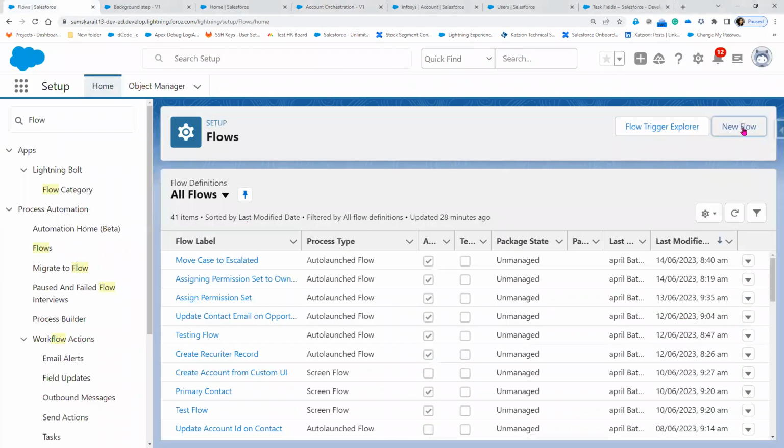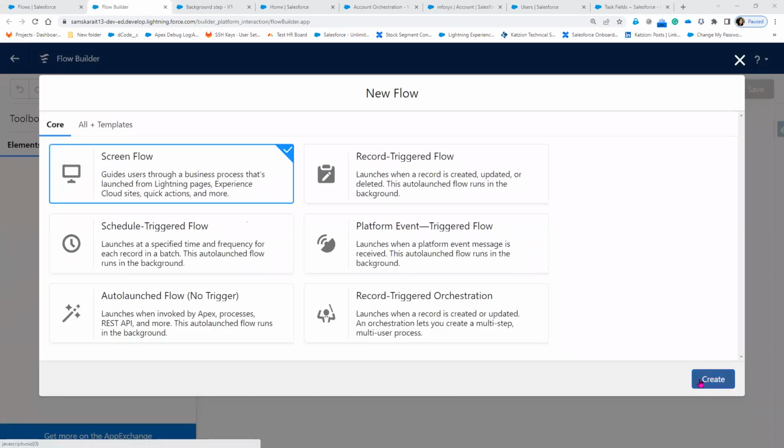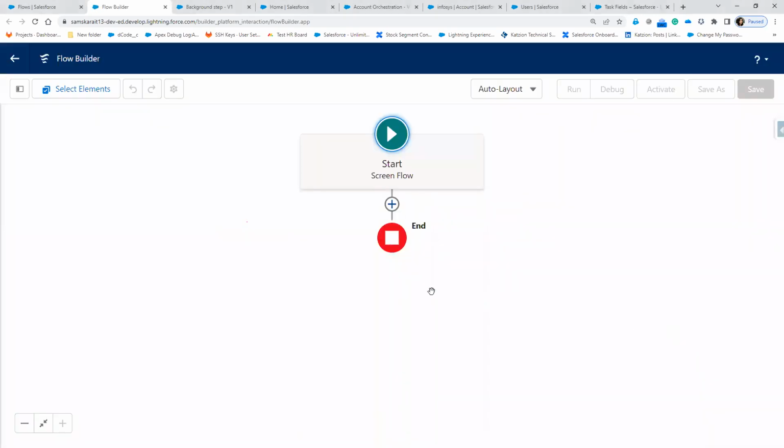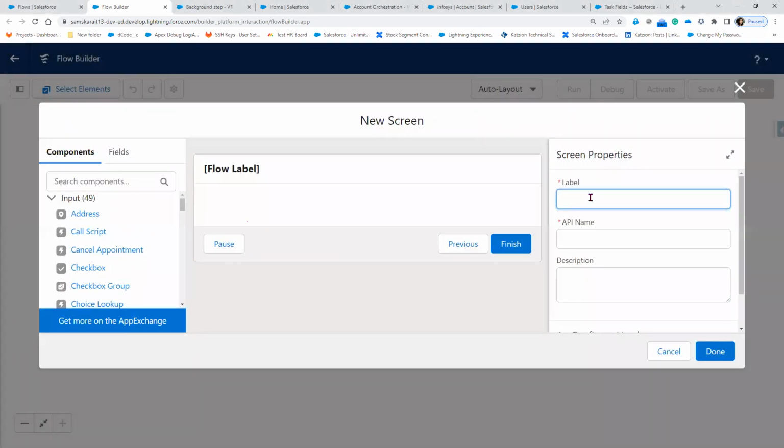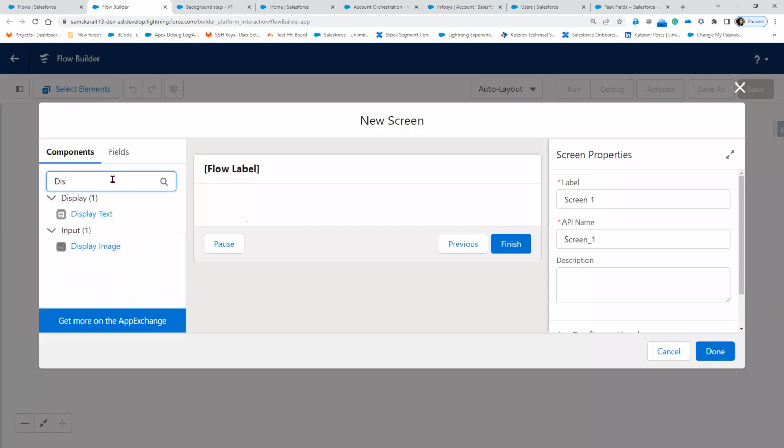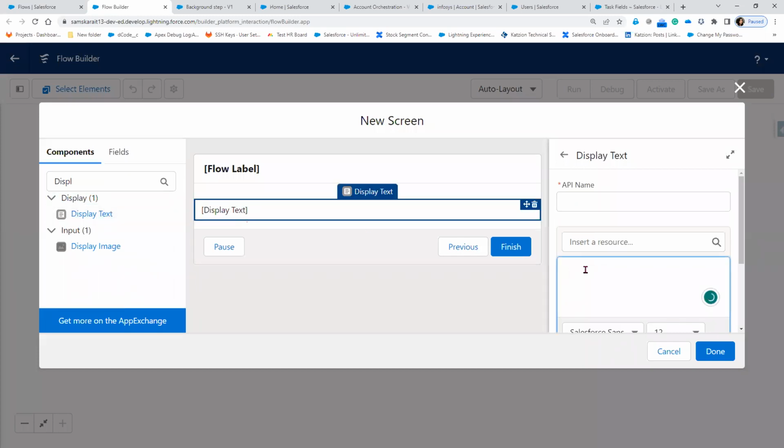Let's go to the flow. Create a new flow. In flow two also, I'll select the screen flow. Now here I'm adding the screen flow. Let's say this is screen one. And here I'm adding the display text. In the display text, I'll say that this is screen.